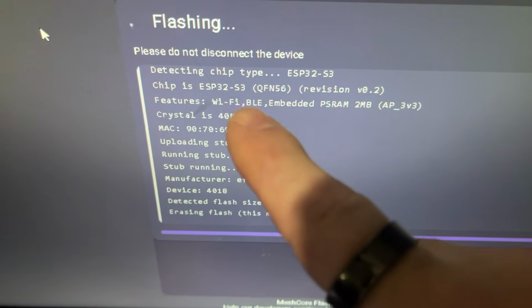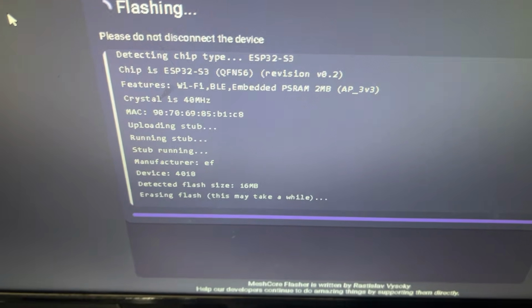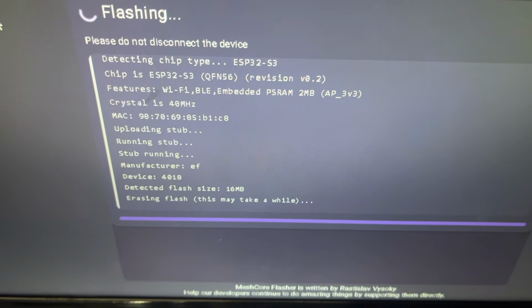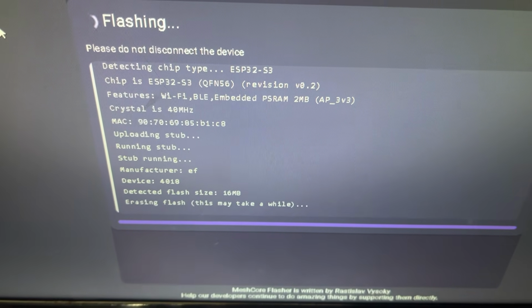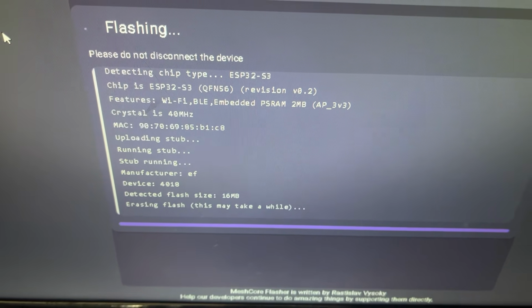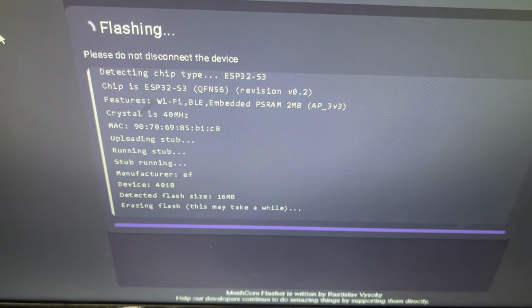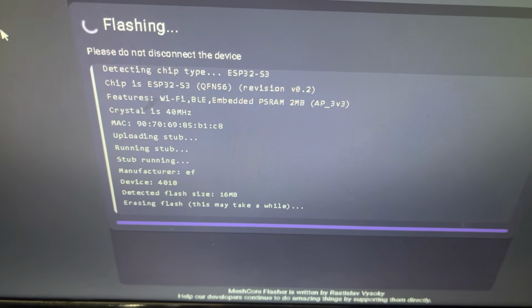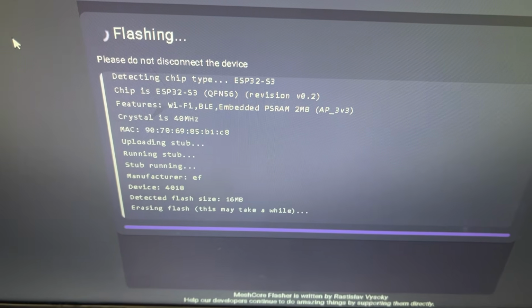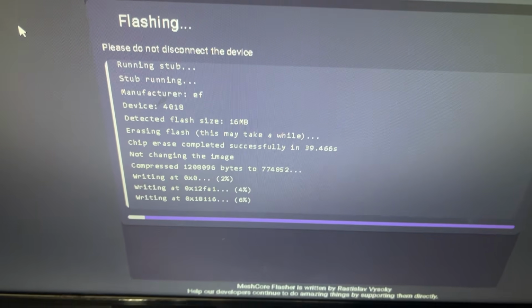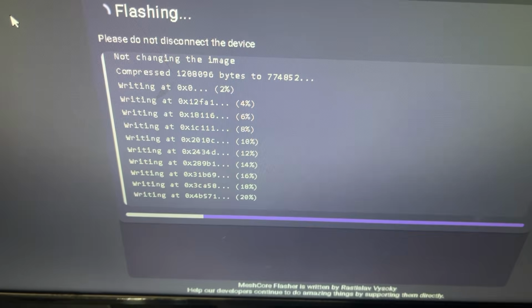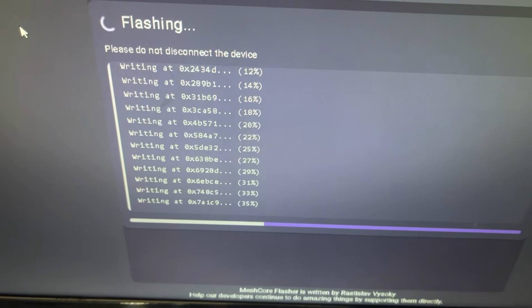See, I have an ESP S3. It's going through there. It might take a little while, and as soon as it gets done, just let it sit for a minute. I think it goes through first and flashes the device. And there it goes. You'll start seeing this, and that's when you know that you're actually flashing.